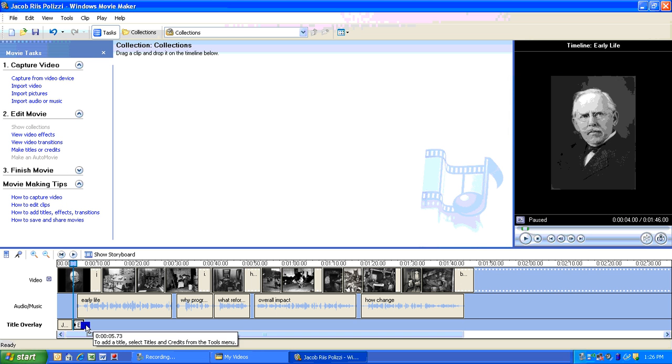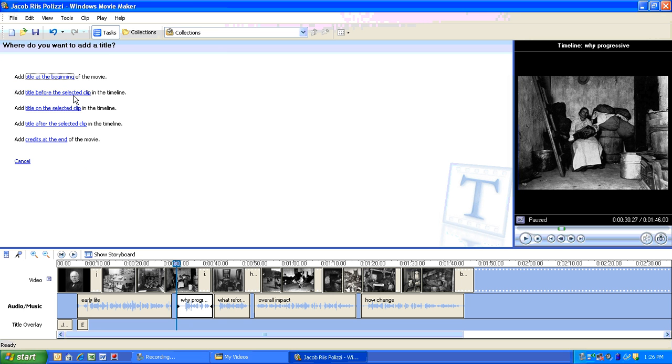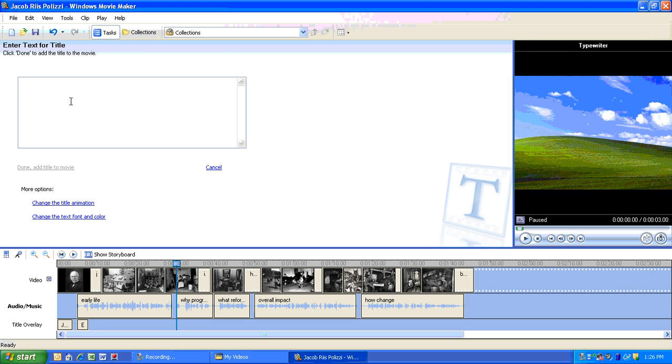And now this Early Life, I can move around, and you want to put the title Early Life right where you start the narration. Okay, my next section I need a title for is why Jacob Riis is considered a progressive. So I want to click over here on this photo. That's where it's going to go. Or you even can click on over here. It's going to go by this narration.